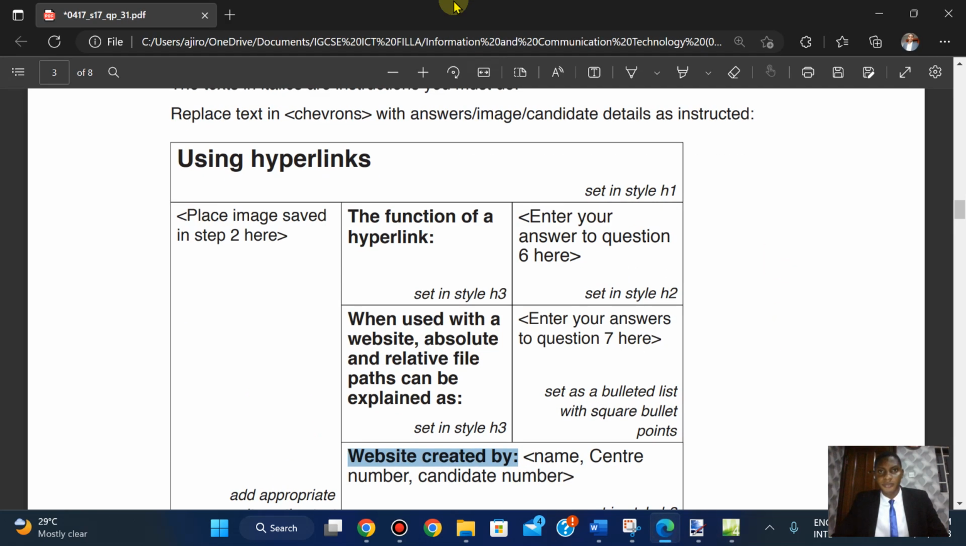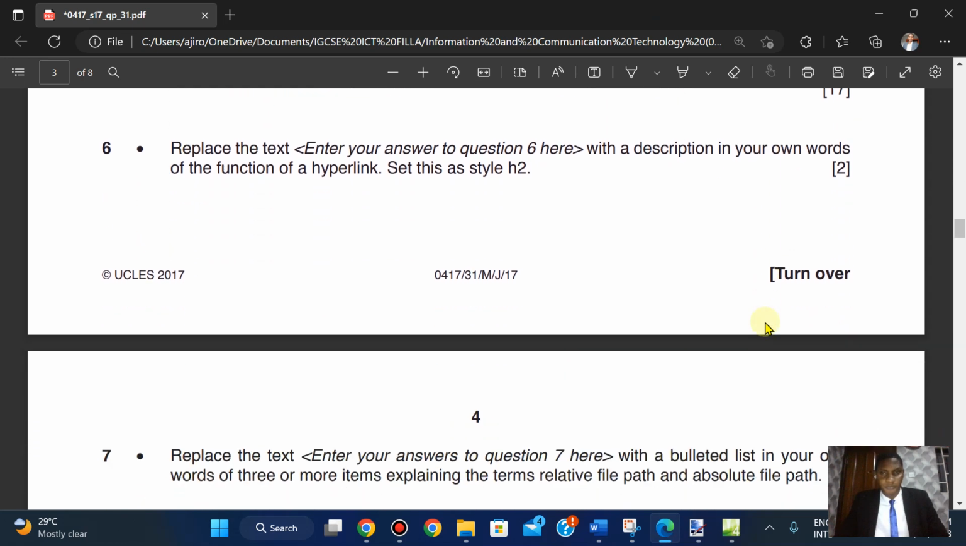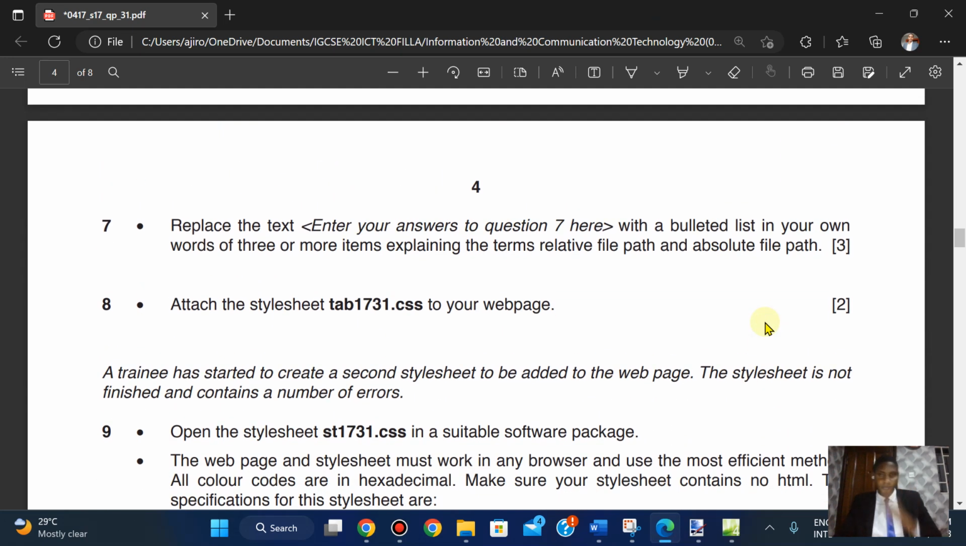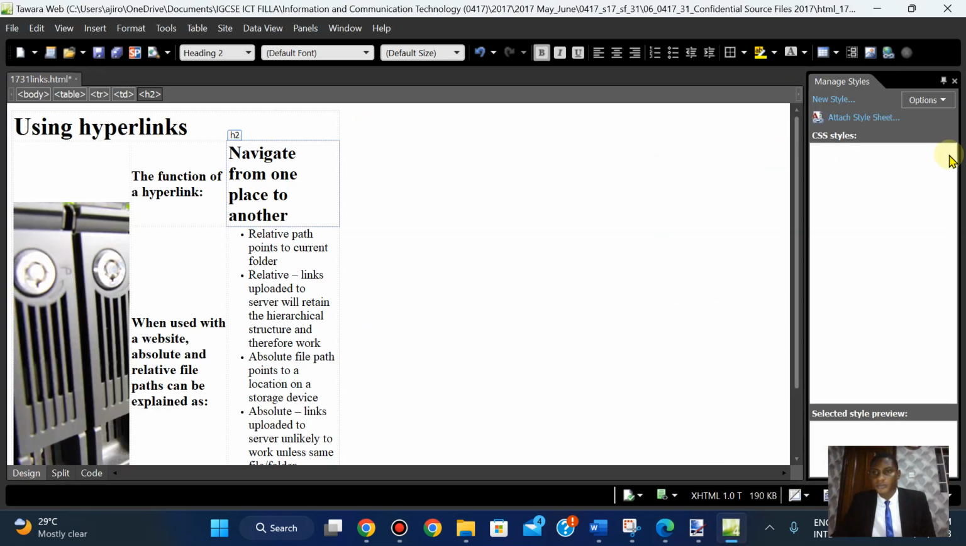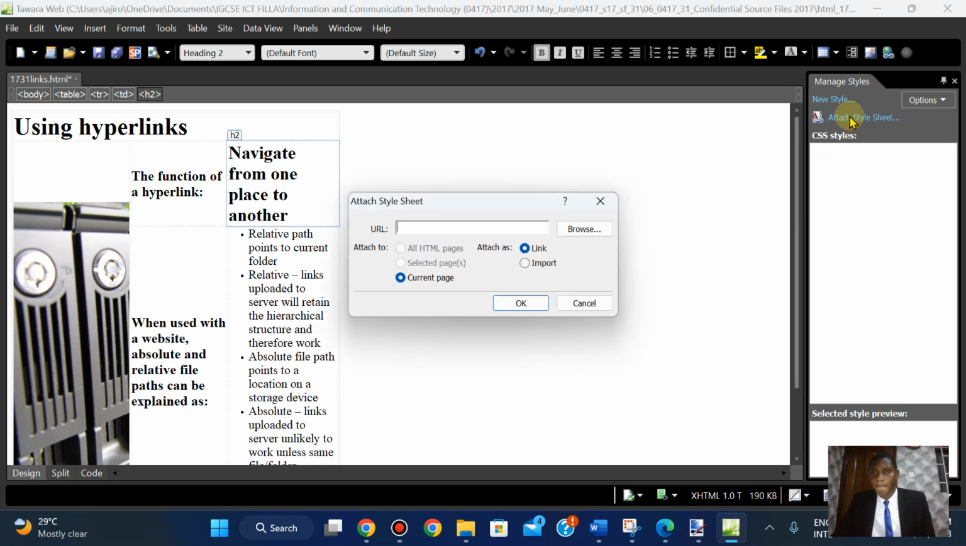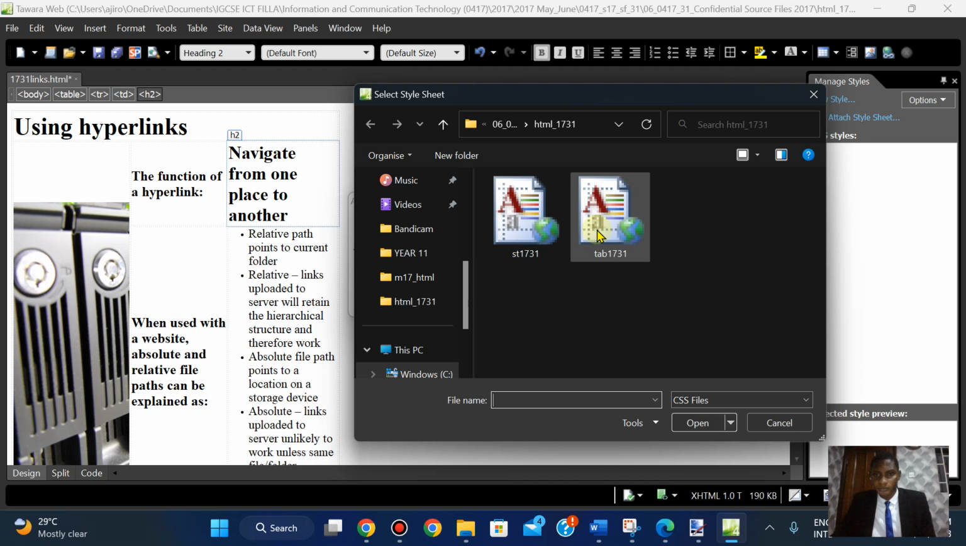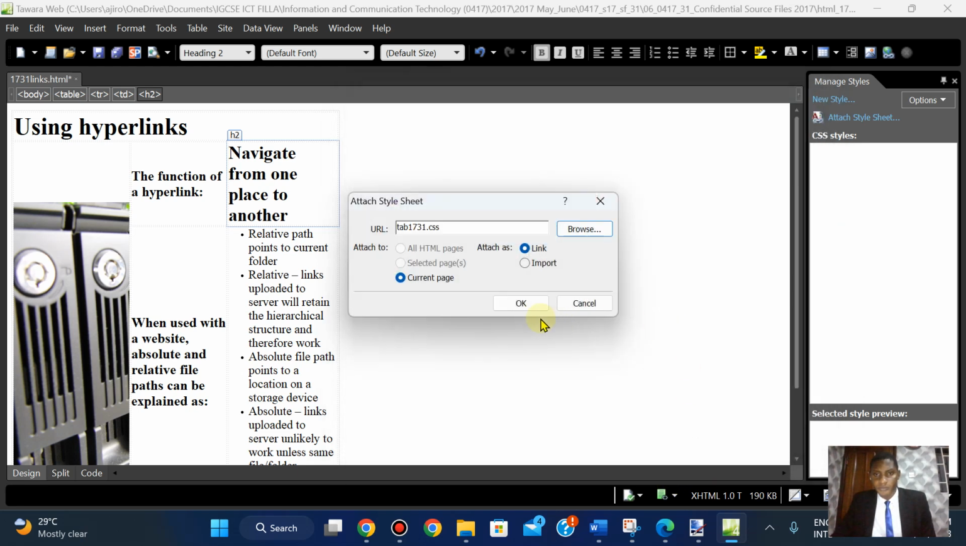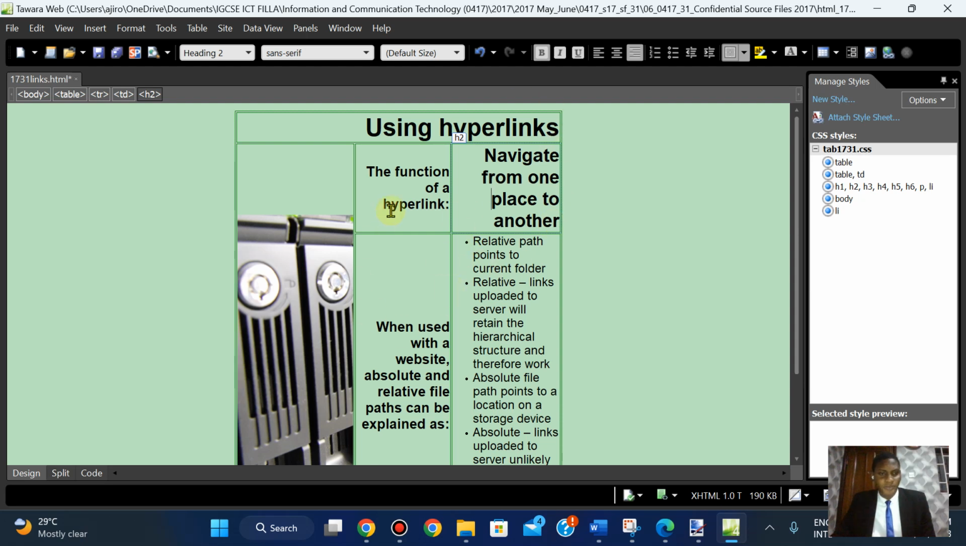Okay, let's go ahead. In your own words, attach the style tab 1731 to your web page. Okay, so let's attach it. Now to attach it, we're going to do it here. Browse. Okay, so yeah, I think we've seen some changes right here. We'll see some changes, so let's go on, and then we'll know. So I've attached the tab.